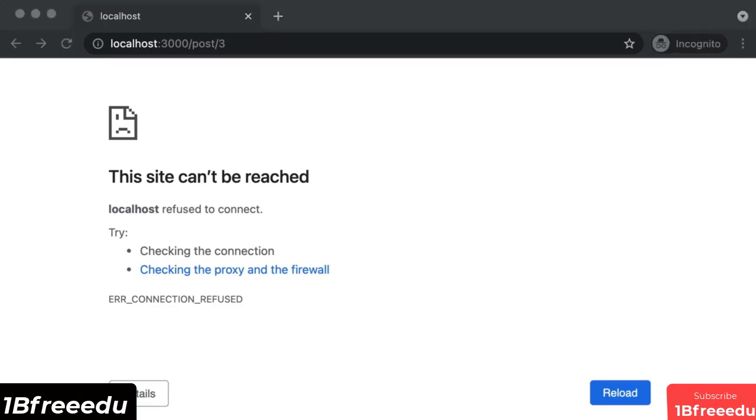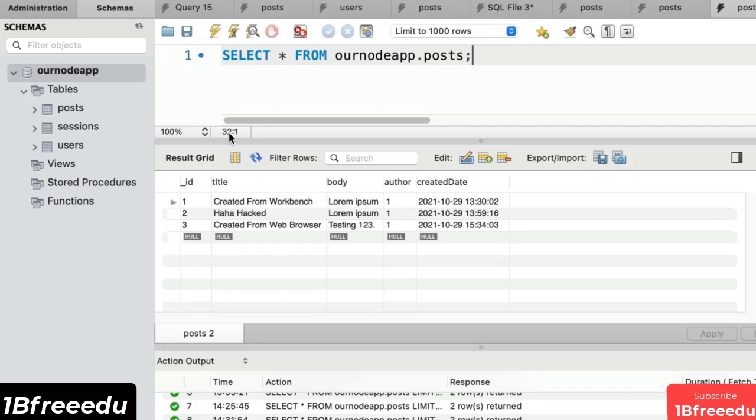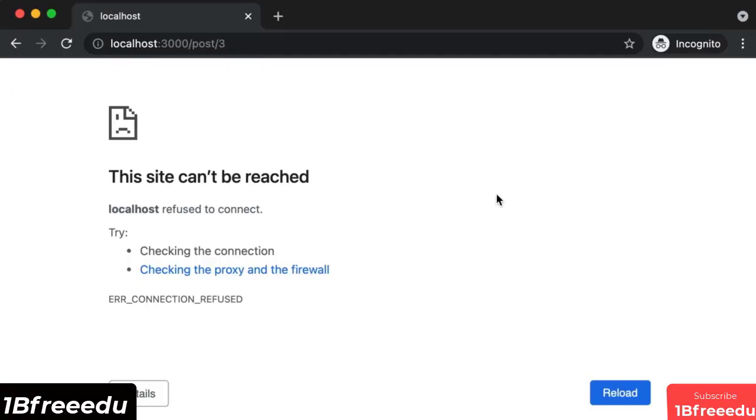But if we go back into Workbench and refresh this view to show all of our posts, perfect. We now have this brand new post created from web browser, and it's using those dynamic values that we just typed in. In our very next lesson, we're going to continue writing additional queries so that you can actually view or load a post, maybe update an existing post, start deleting posts, so on and so forth. Let's keep our momentum rolling, and I'll see you then.